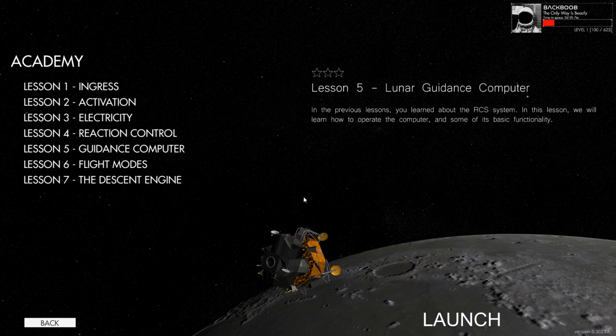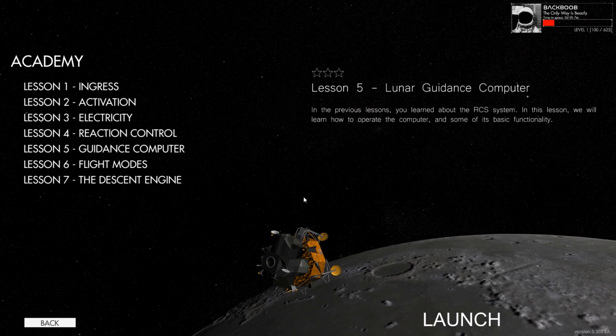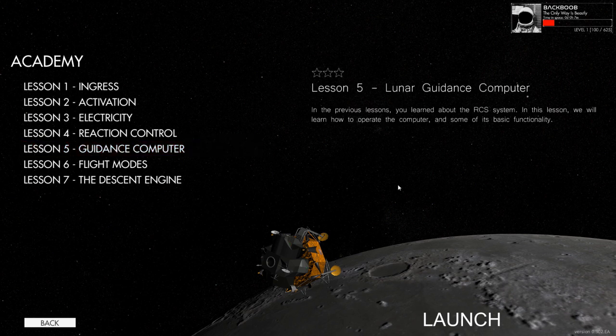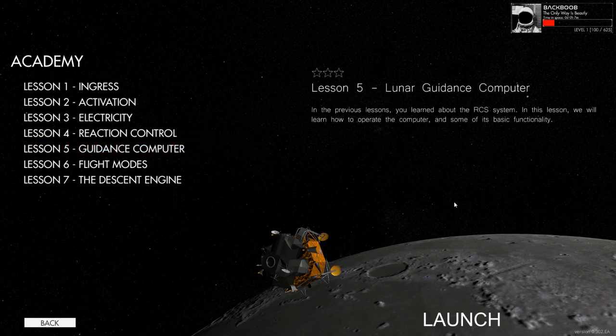So we will be carrying on where we left off, lesson number 5, the guidance computer for the lunar lander itself. We will get started on this in a moment.